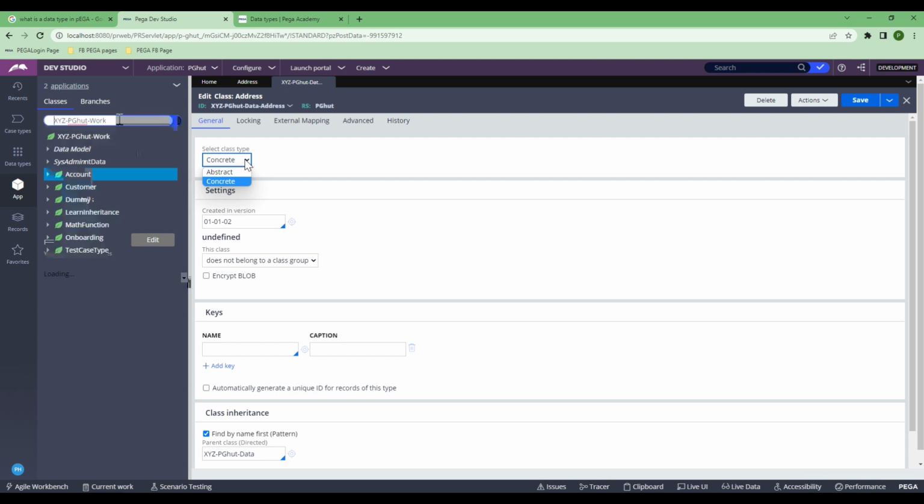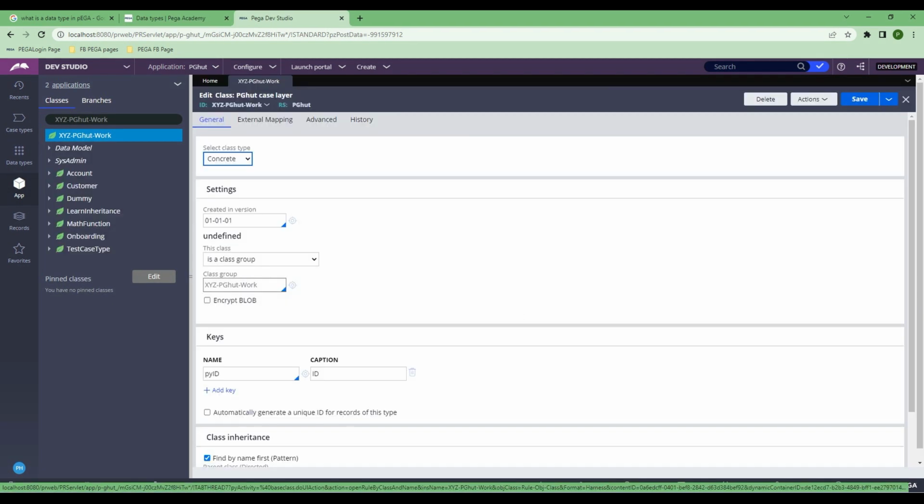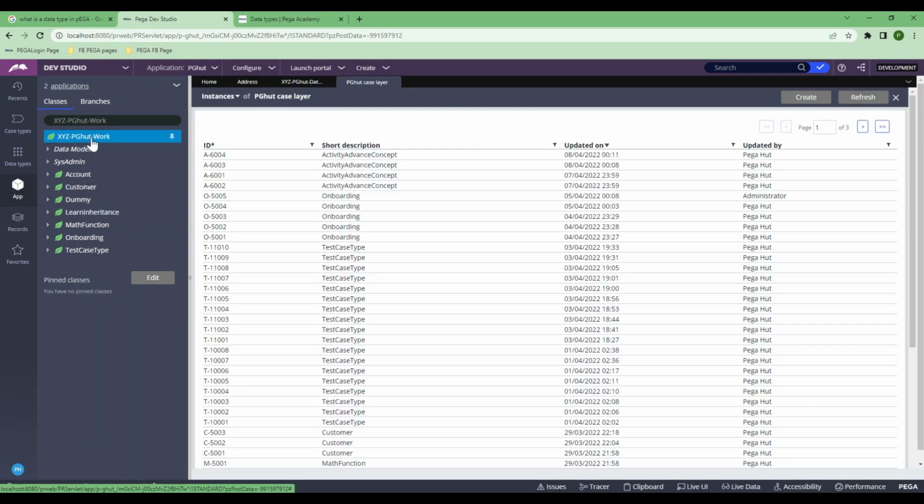Now if I go to my Work class, right click and go to definition, it will always be concrete. Why? Because the moment you click on the Work class, all the case IDs are objects of that particular class. That means this class has been instantiated using multiple objects. Each time you create an object, you are instantiating the class. So the Work class can never be an abstract class. It will always be a concrete class.